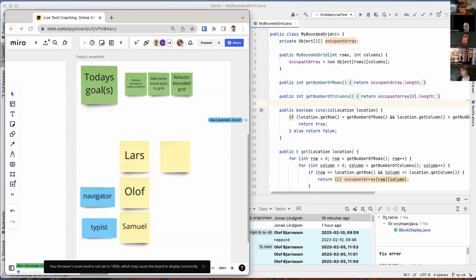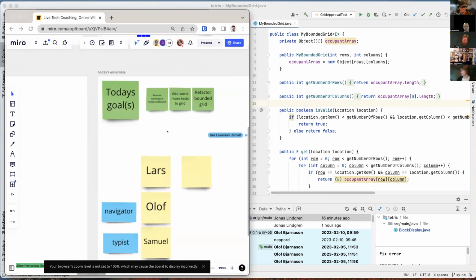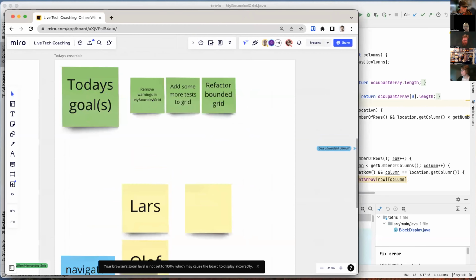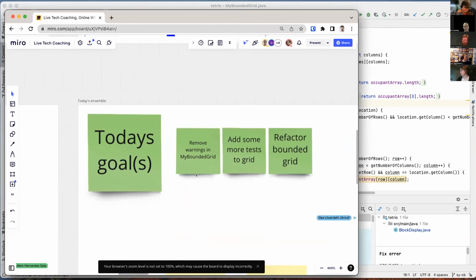Today's session will be about adding some tests to legacy code, making it possible to safely refactor it. So the focus is refactoring safely. And we have some goals for today. More specifically, we're going to remove some warnings. This is in the same vein as last session, which was programming in the small. We're going to do it in the grid class, by bounded grid. Then we're going to add some more tests to the grid. And finally, we'll do some refactoring of the grid.